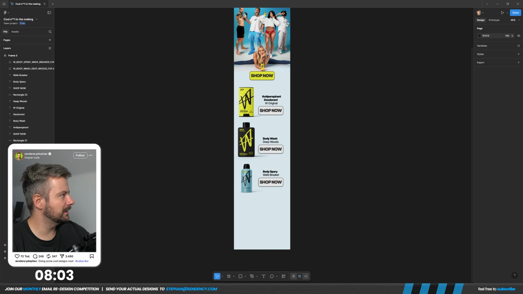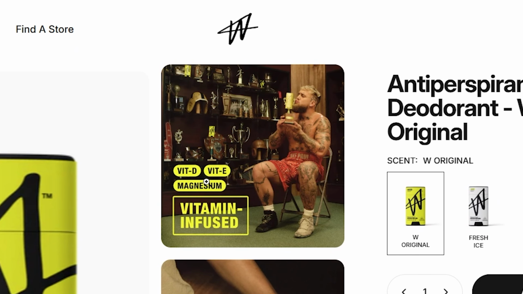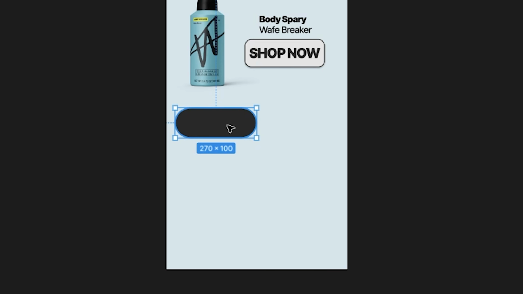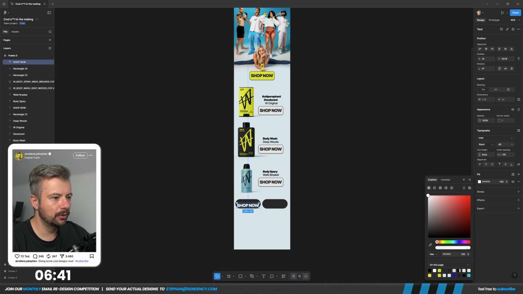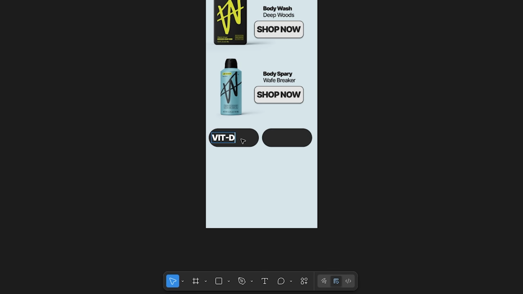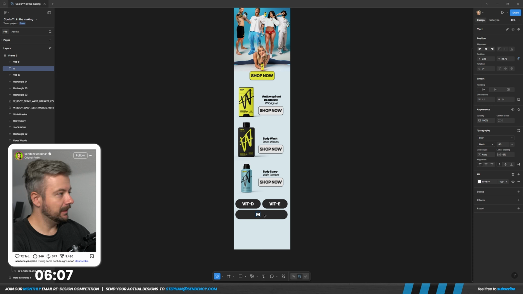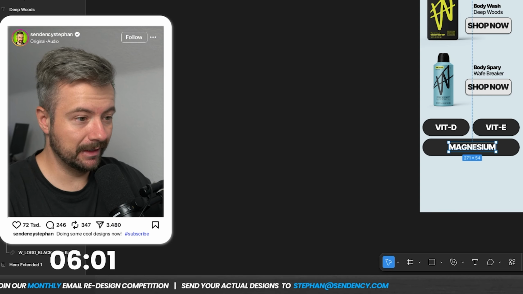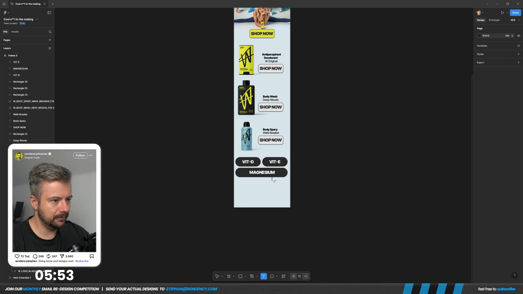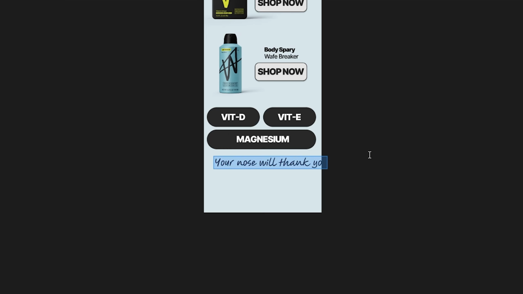And for the divider section, I saw something cool on their website. Here you see it. I will also include this as a divider section that says, okay, it has vitamin D, vitamin E and magnesium. So it's vitamin infused. Ooh, nice. Then just duplicate it. Vitamin D, vitamin E, magnesium. Let's center it again. Then we will use just their slogan and smaller.